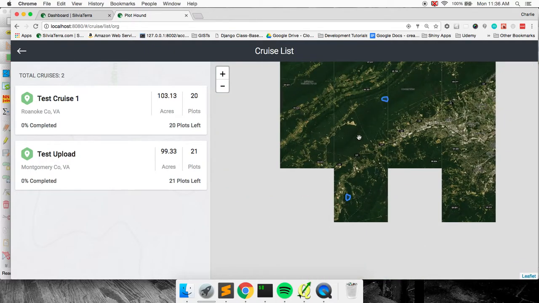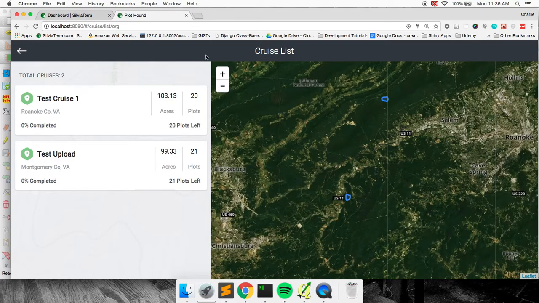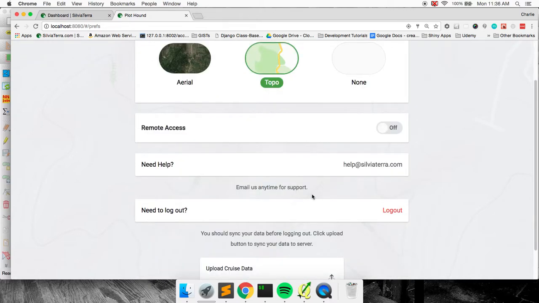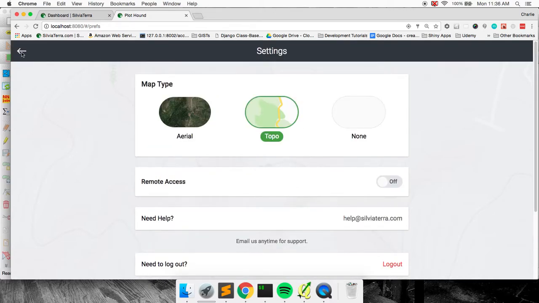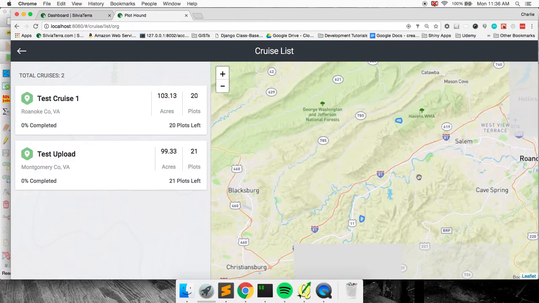On this cruise list page, it shows all the active cruises you have, and it shows the location of those on a map. And if we go back to our settings, we can actually change the map type. So if you'd rather use a topo map, you can pick topo, or if you want to turn your map features off, you can click none. So we'll actually just grab topo for right now. I'll go back. Okay, now we click on View Cruise List. Yep, there it is topo. And we'll go ahead and grab this test upload 1 cruise.